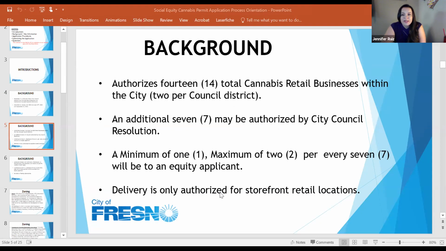It's my understanding that there are 7 council districts, meaning at a minimum, there would be 7 social equity businesses and a max of 14. No, there are 7 council districts. So the 2 per district adds up to the 14. And the social equity are 4 of those. So it's all a total of 14.